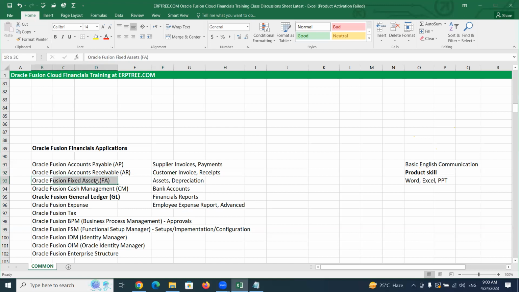And we have another application called Oracle Fusion Fixed Assets. The short name is FA. For payables AP, receivables AR, fixed assets FA. Within fixed assets, you can record all the assets which you have in your company: land, buildings, computers, furniture, vehicles, machinery. You record all this in the fixed assets application, and you calculate the depreciation.